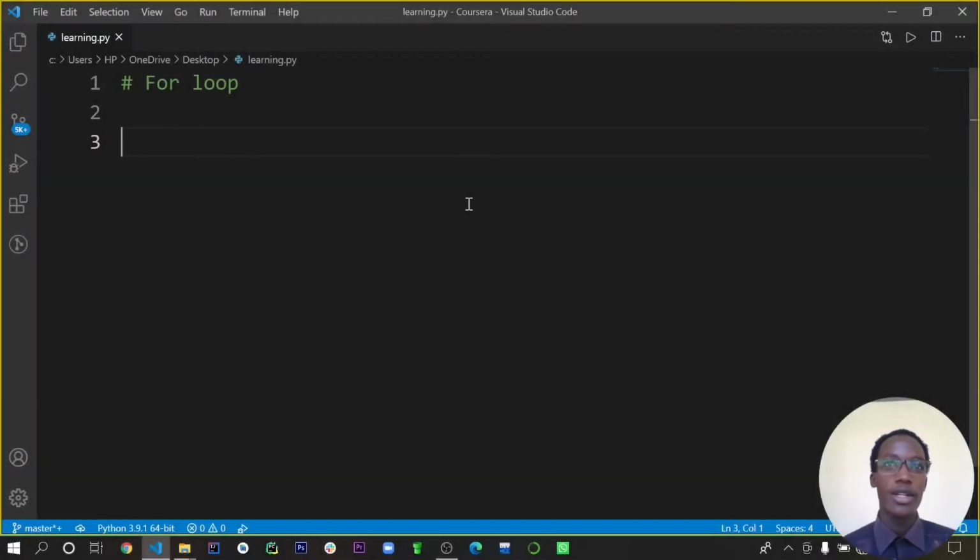We've come a long way. We are going to look into the last part of the introduction to Python development. So we are going to learn about the for loops. The for loops are used for iteration.